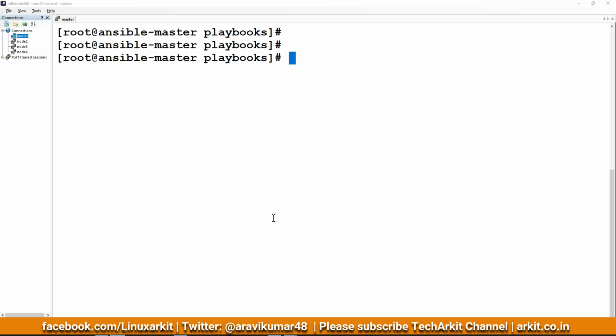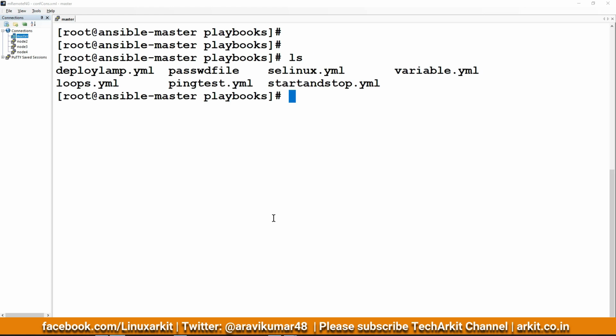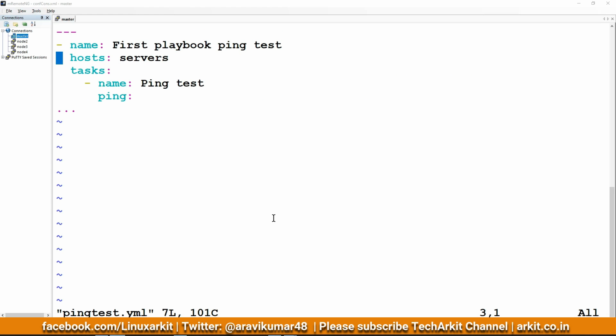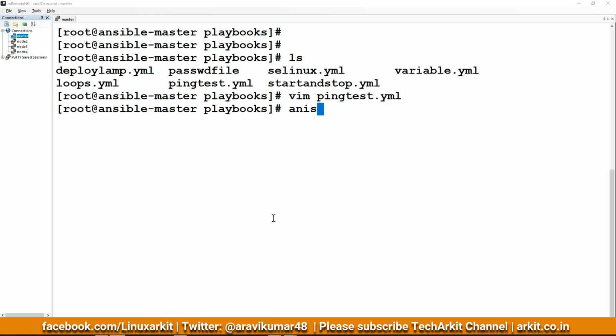So now I want to run some playbooks. Maybe I can take the ping test. Ping test is the one, and I want to run it on node 2. Now ansible-playbook, and I want to run this.